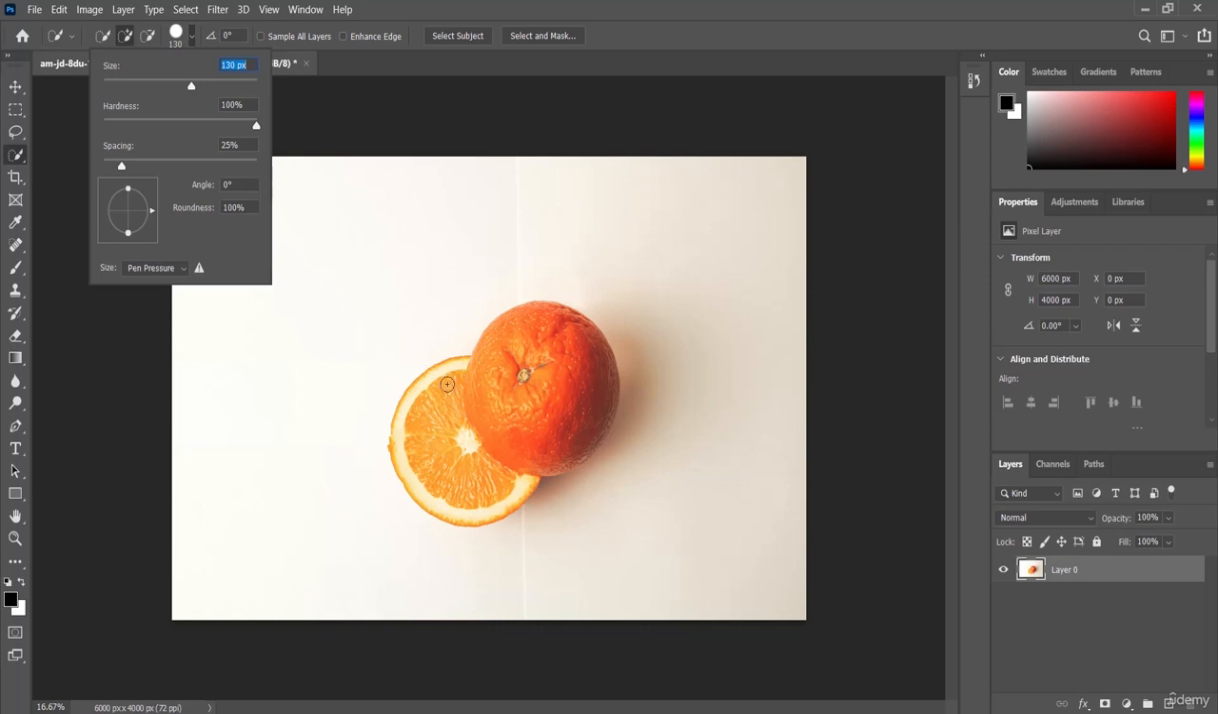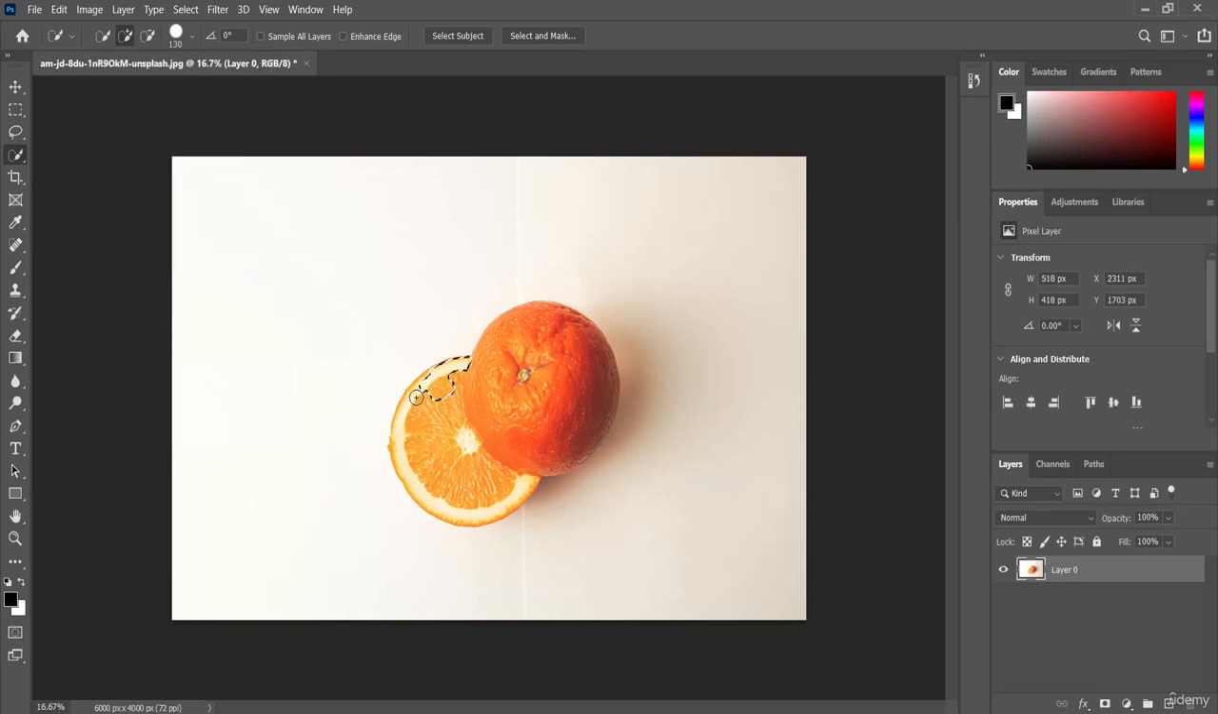Okay, so now we have to make a selection. Let me select the orange here. You must click with your mouse. Make sure only the orange part is getting selected. Okay, so we made a perfect selection with the use of this quick selection tool.